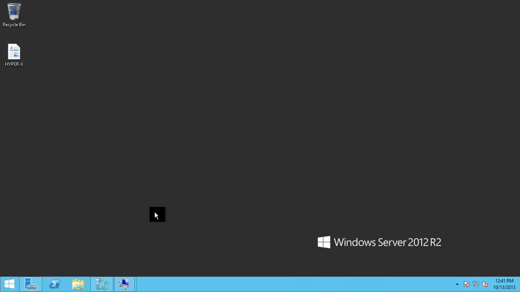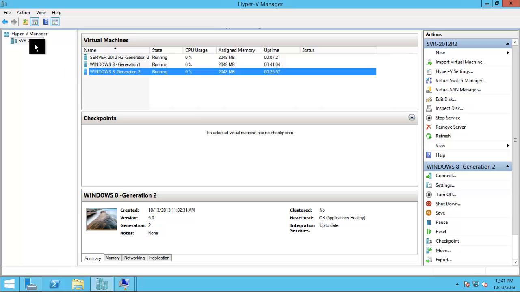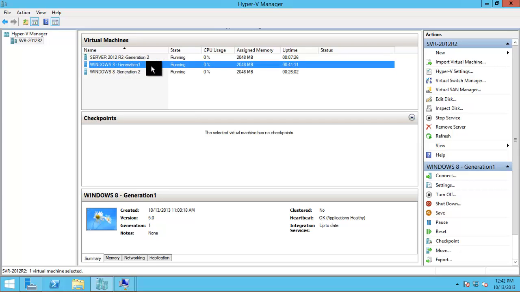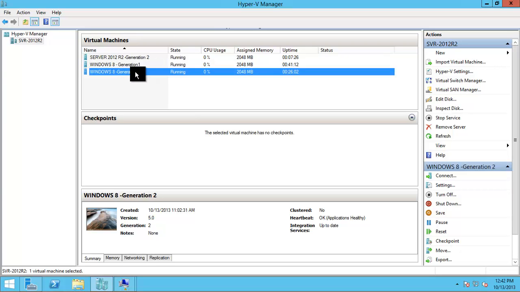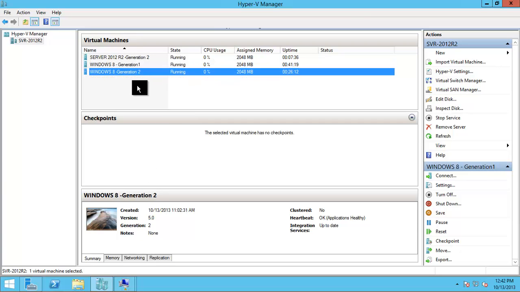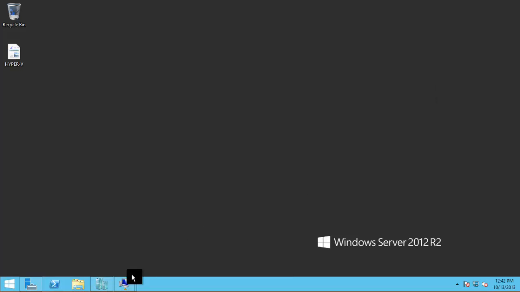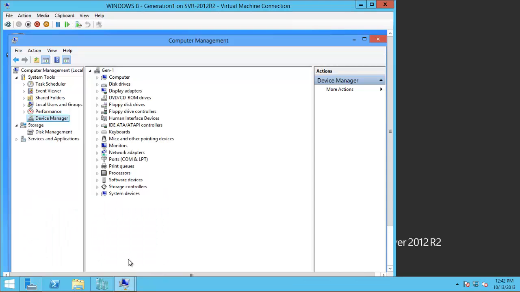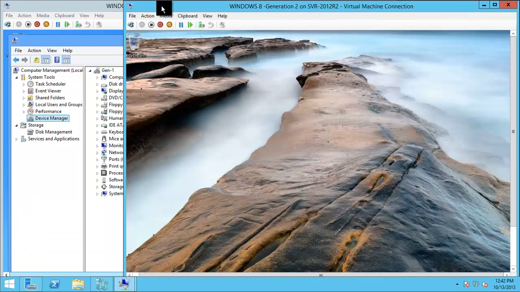Okay, so we'll get back to Generation 2 virtual machines. I'll open my Hyper-V Manager console, and you can see I've got two Windows 8 VMs. One is called Generation 1, one is called Generation 2. But you don't have to be fooled by the name, because at the bottom it will show you it's Generation 1 and Generation 2. So first of all, I'll open the two virtual machines, Generation 1 and Generation 2.